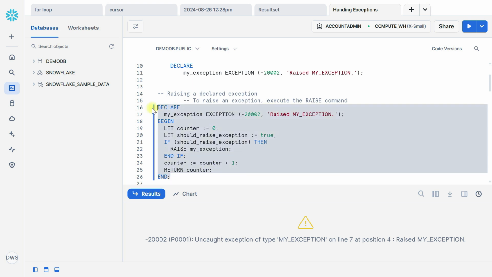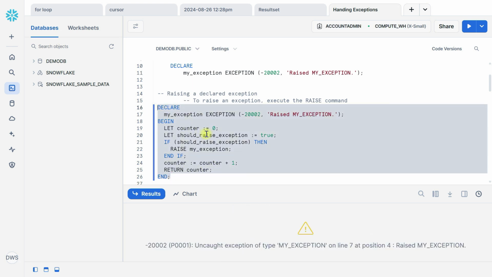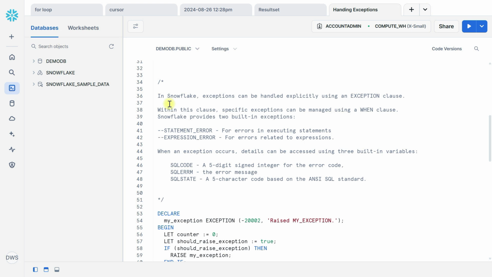So if I execute this statement, you can see here only the RAISE command executed and this counter is never incremented. The code exits from here after the RAISE command. Now next is the exception.